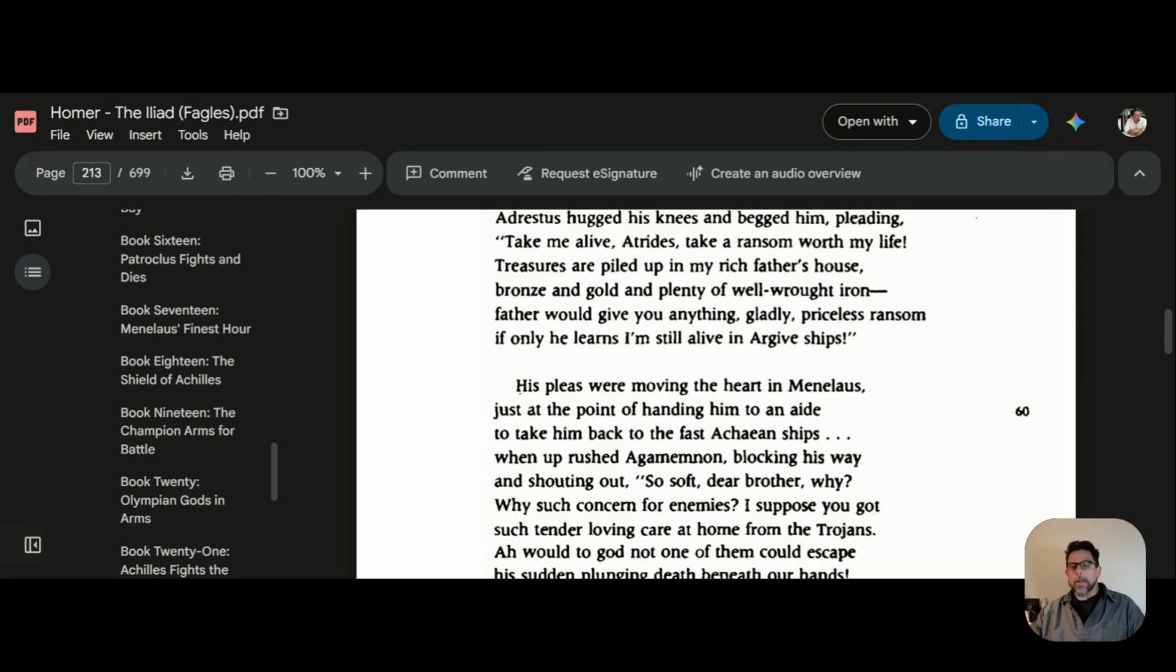Up rushed Agamemnon. Now remember, Agamemnon is the man who is driven by demons, basically, to try and get Helen back. Not Menelaus so much. It's more Agamemnon. Agamemnon is the one who's killed his own daughter in order to get this war underway.